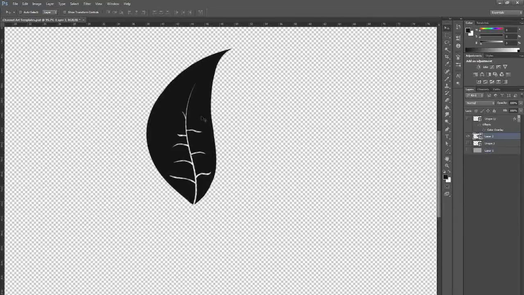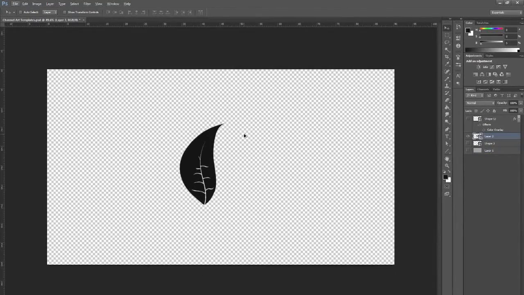And then a very important thing to do afterwards is you want to convert your leaf layer to a smart object. If you do not do so, your picture will look really pixely and it'll try to keep an aspect ratio, basically.